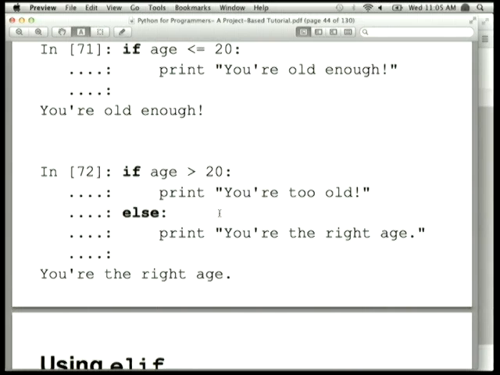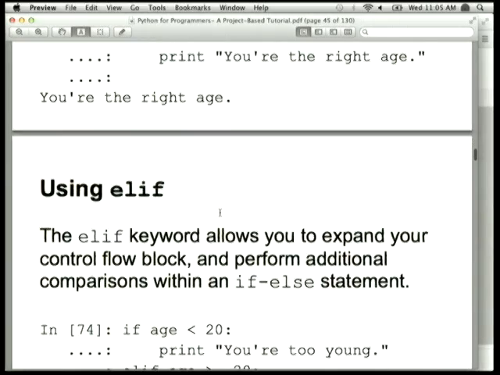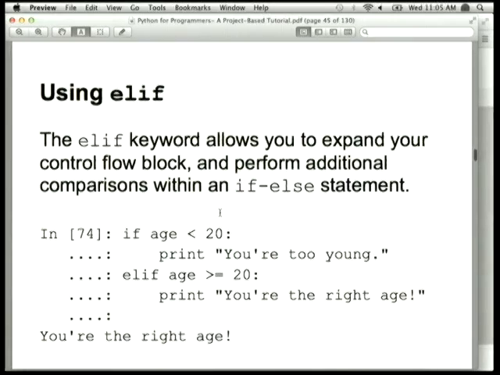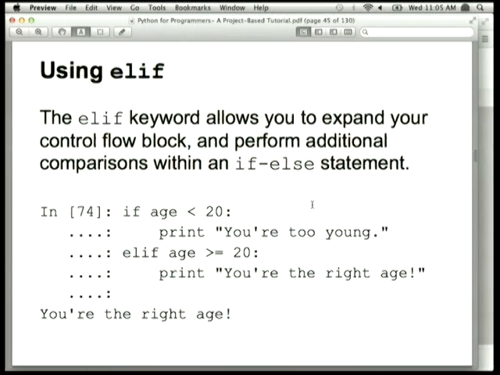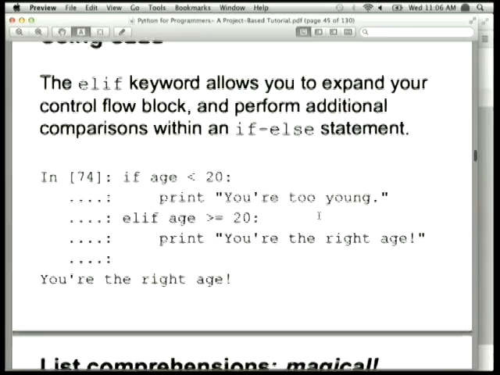So does anyone have any questions about if and else right now? Probably seen that a million times before. So using elif allows you to expand your control flow block and perform additional comparisons within an if-else statement. So if age is less than 20, print this. elif age is greater than or equal to 20, print that. As you can see, the elif allows you to provide a condition, and else does not. Else is just saying, otherwise, do this thing. We don't care what the condition is, whether it's true or not.